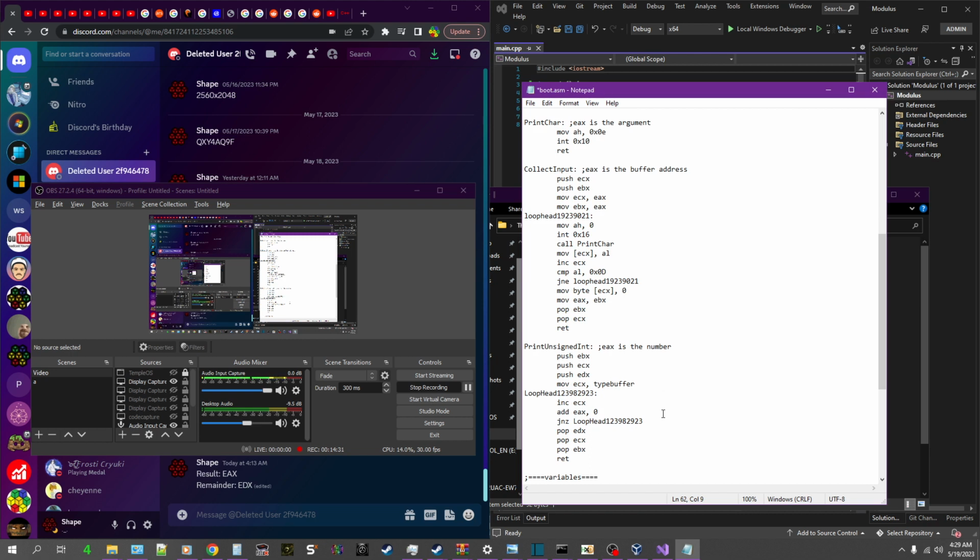So at each time we're gonna divide. Actually, wait. First, we have to zero the EDX register. Because, like we said before, the EDX and EAX make a compound register whenever you divide.